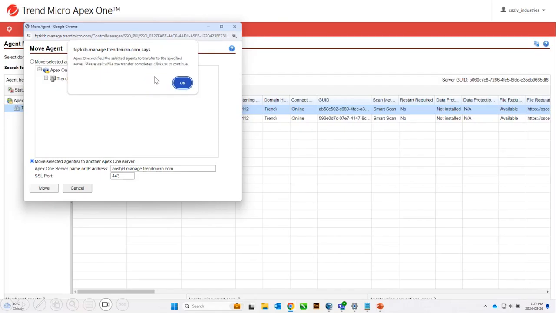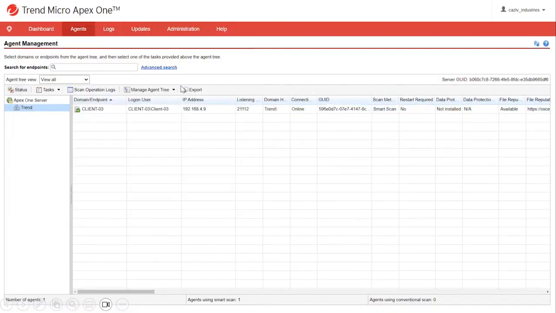Click OK. And another one. You'll notice that client 01 is no longer listed here. This is because it has successfully migrated and is now reporting into our Vision 1 environment.